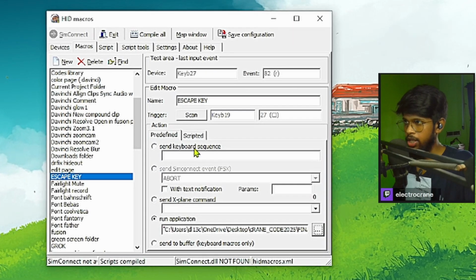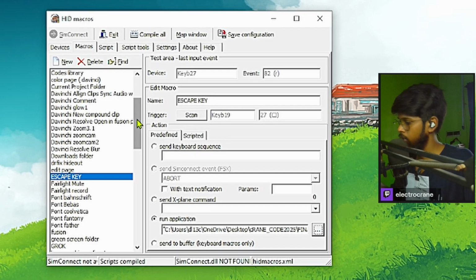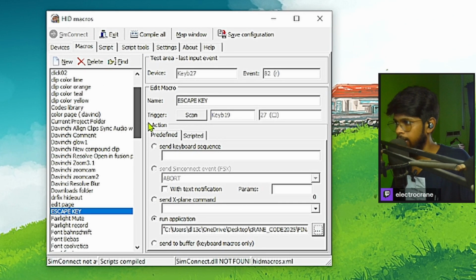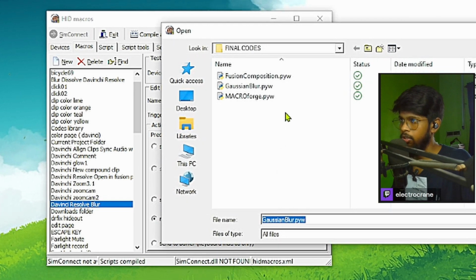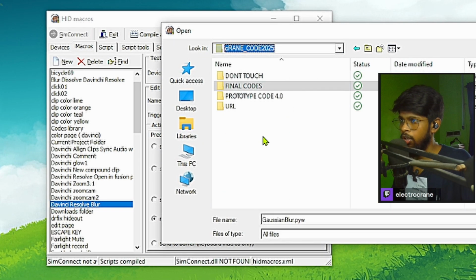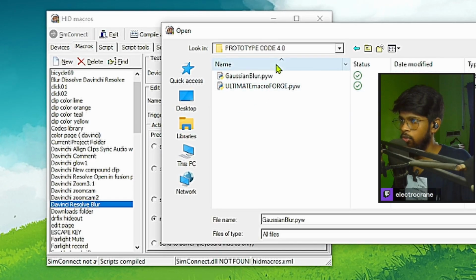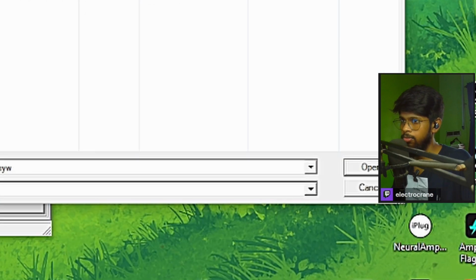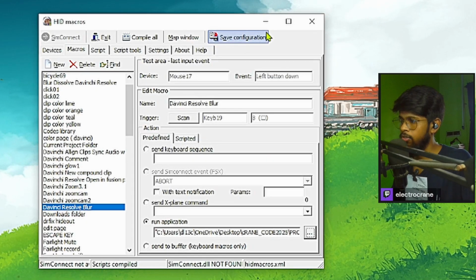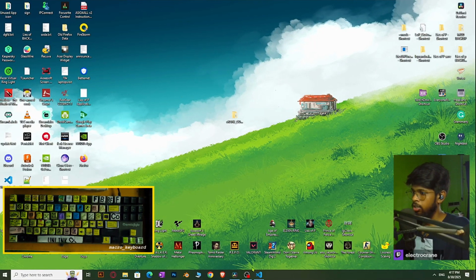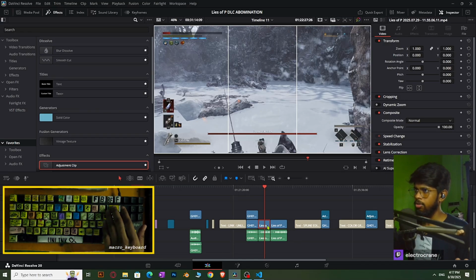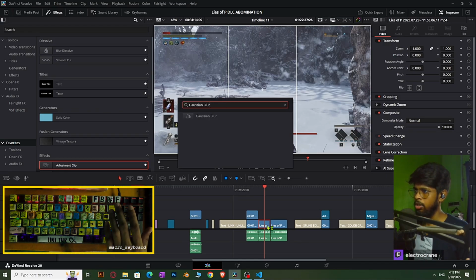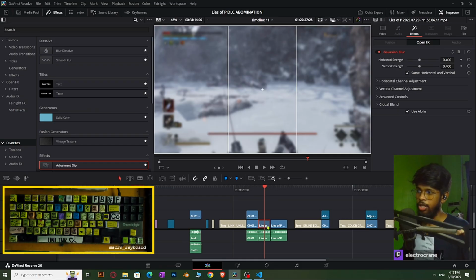Come back to your HID macros, and for example, I'm going to be using the Gaussian blur key, so DaVinci Resolve blur, and then you hit this icon, and you go back to your Crane code, prototype code 4.0, Gaussian blur.pyw, hit open, save configuration, and you open your DaVinci Resolve, and if everything goes as intended, if I press this button, it works.